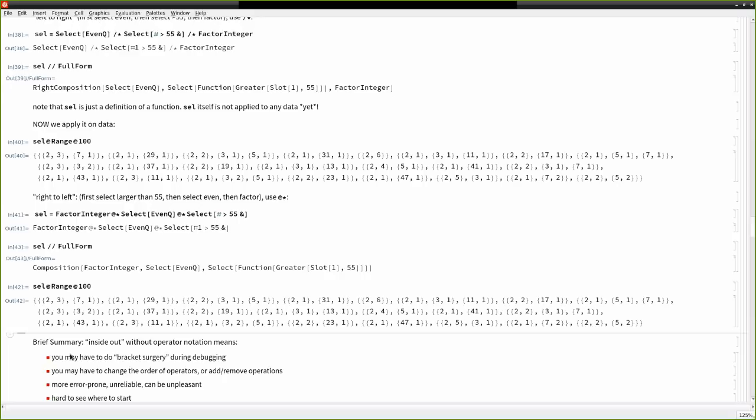All right, I want to give you a brief summary before I proceed to the application for this session. So inside out without operator notation means you may have to do some bracket surgery during your debugging. It's sometimes hard to see. Sometimes you don't know where you would start. You may have to change the order of the operators. You may have to add or remove operators. Can be quite unpleasant. You can make plenty of mistakes there. So that's what the operator notation simplifies for you. And again, particularly useful when it comes to function composition.